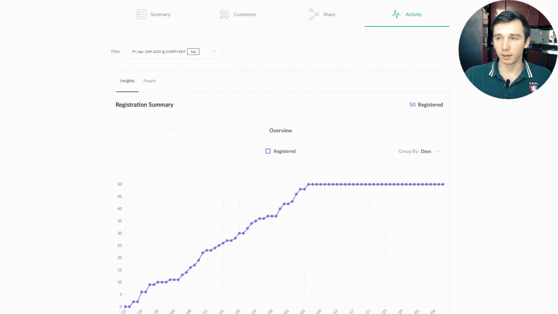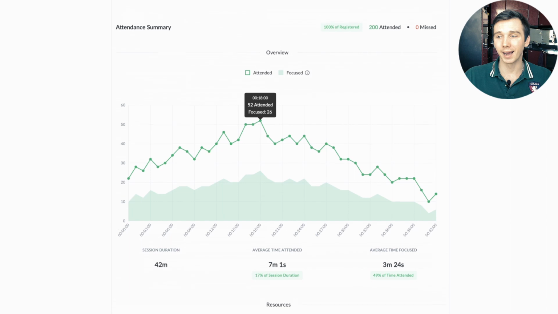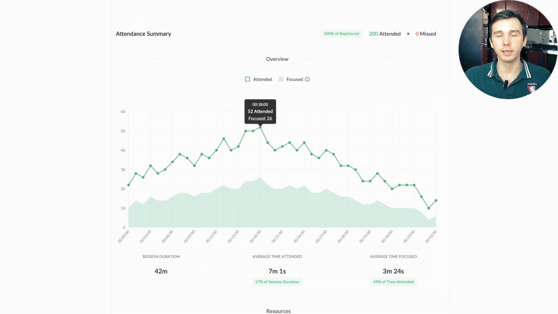Another thing that you can analyze is your webinar attendance summary. Basically, you can know when exactly did you lose your attendance? When were the drops and when were the peaks? When did the people leave your webinar? You can compare this chart to a webinar replay and pinpoint exactly what were you talking about? What were you saying that caused them to leave?